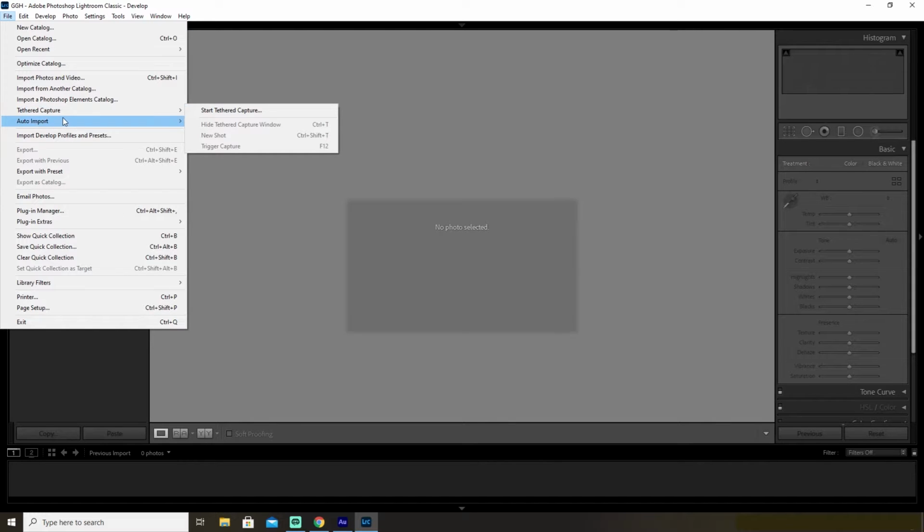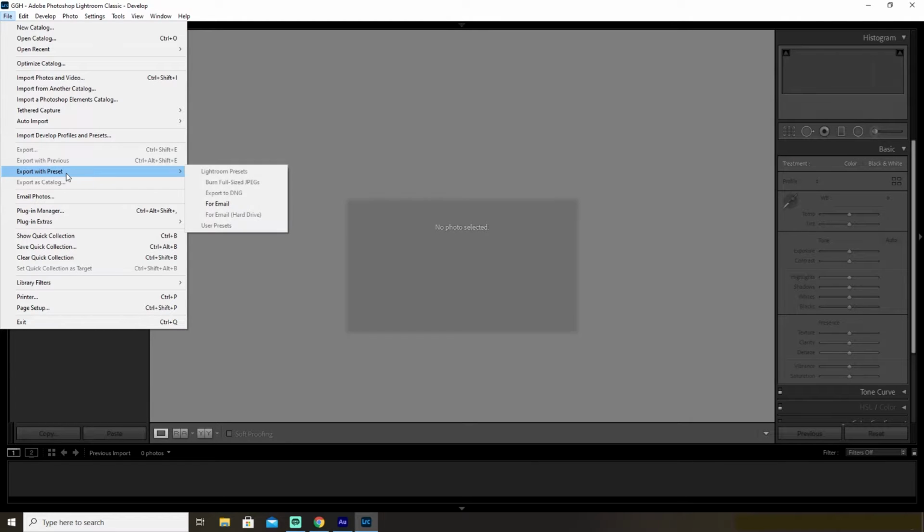Auto Import, you can auto import, and these are the settings over here. You can import and develop profiles and presets. Over here is where you export your final product from. You can export with previous, export with preset, and these are Lightroom presets, so to speak. You can also export as a catalog. All these options are grayed out for now because we don't have any material imported. You can email photos, you can plug in extras, they are not defined and are grayed out.